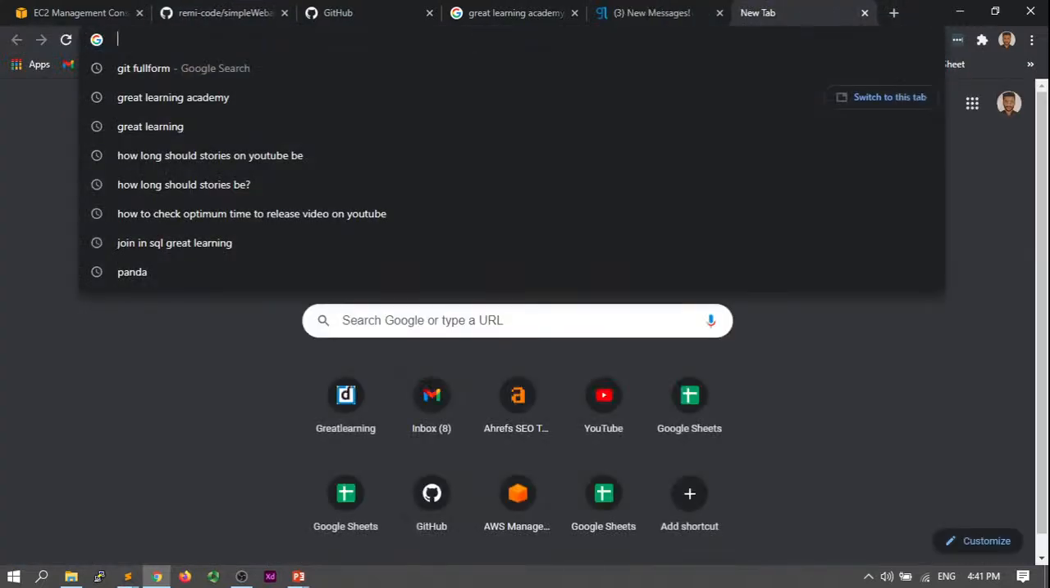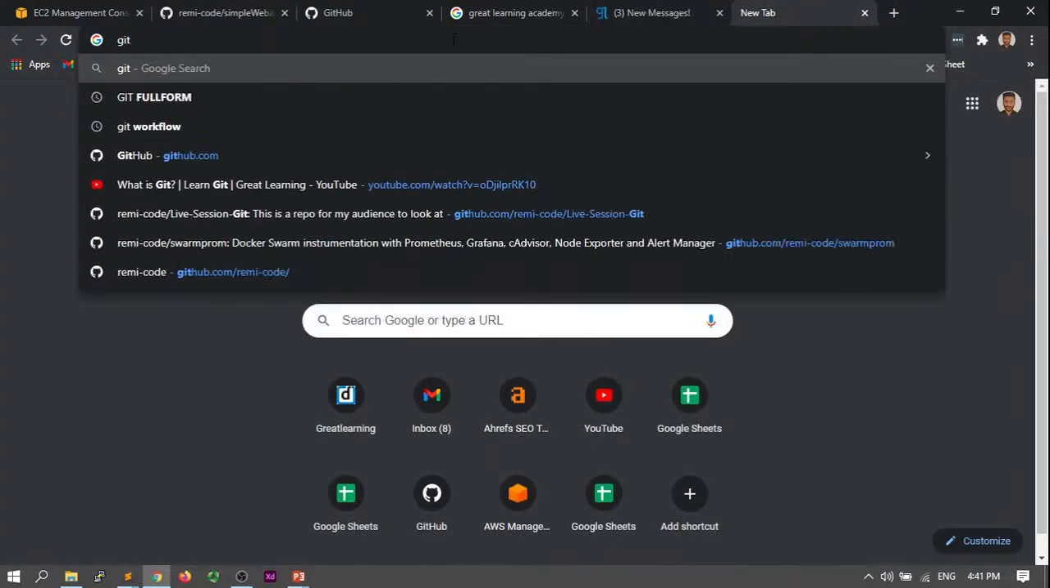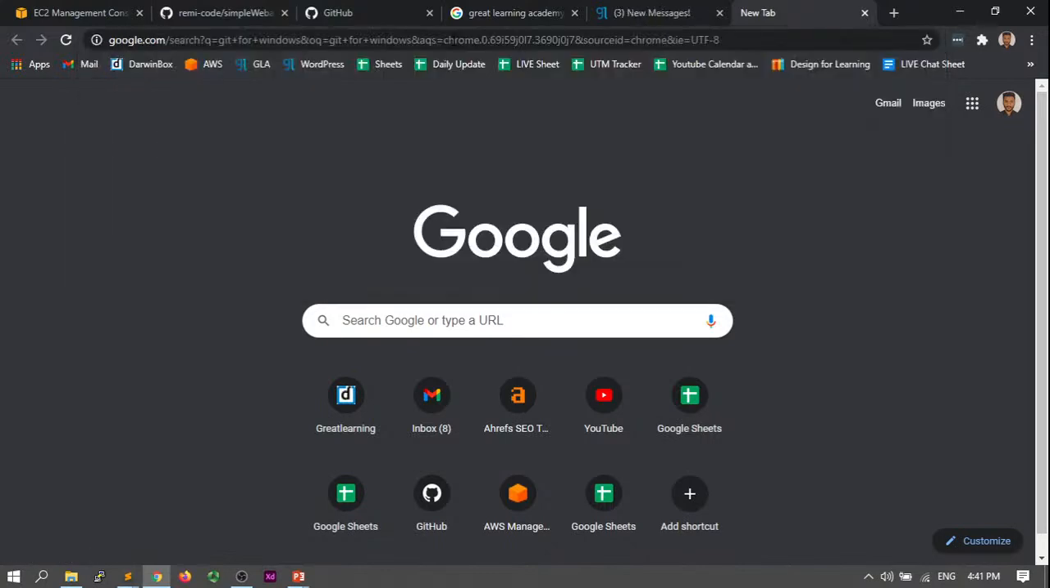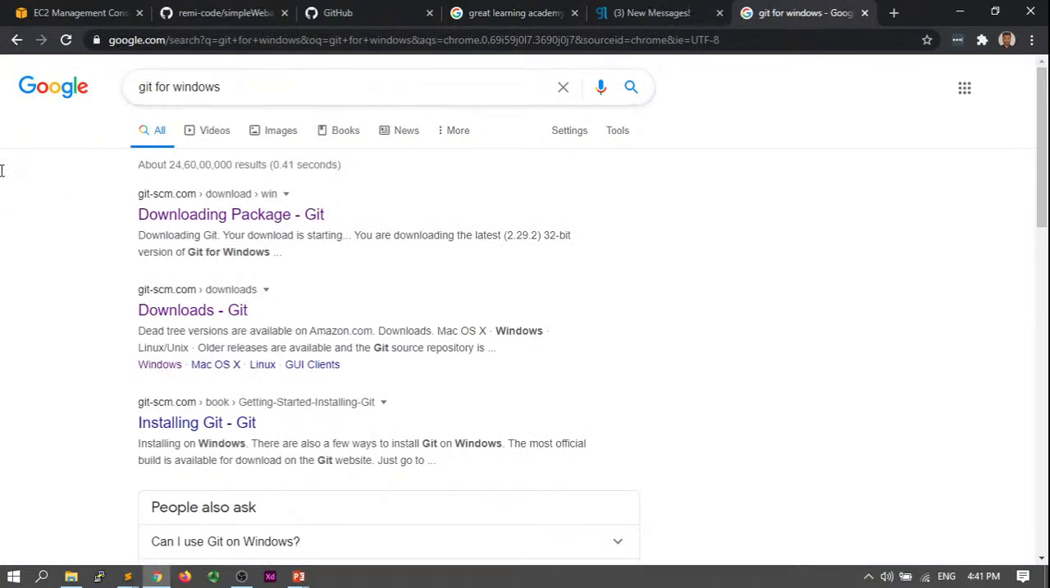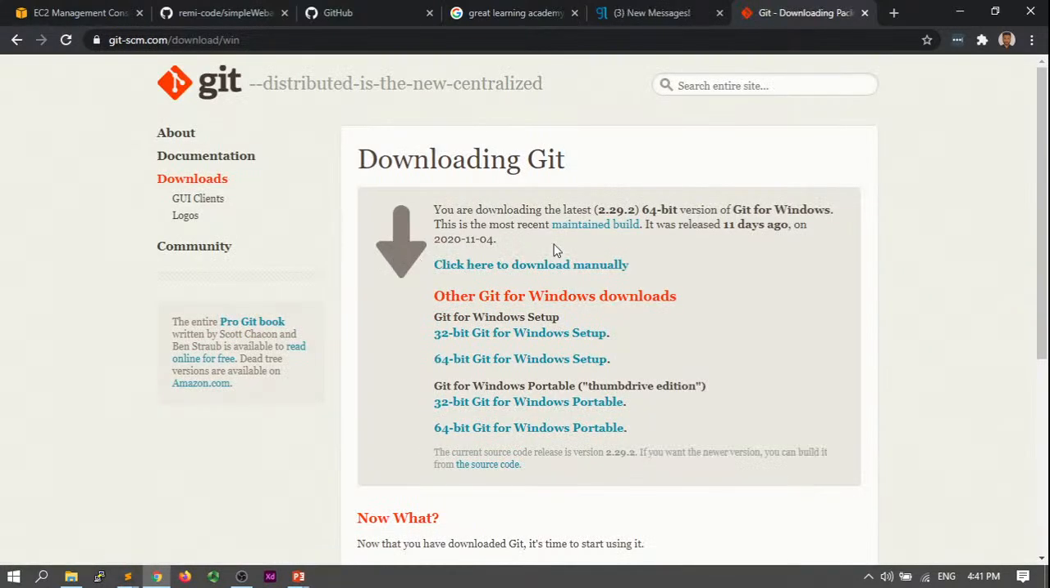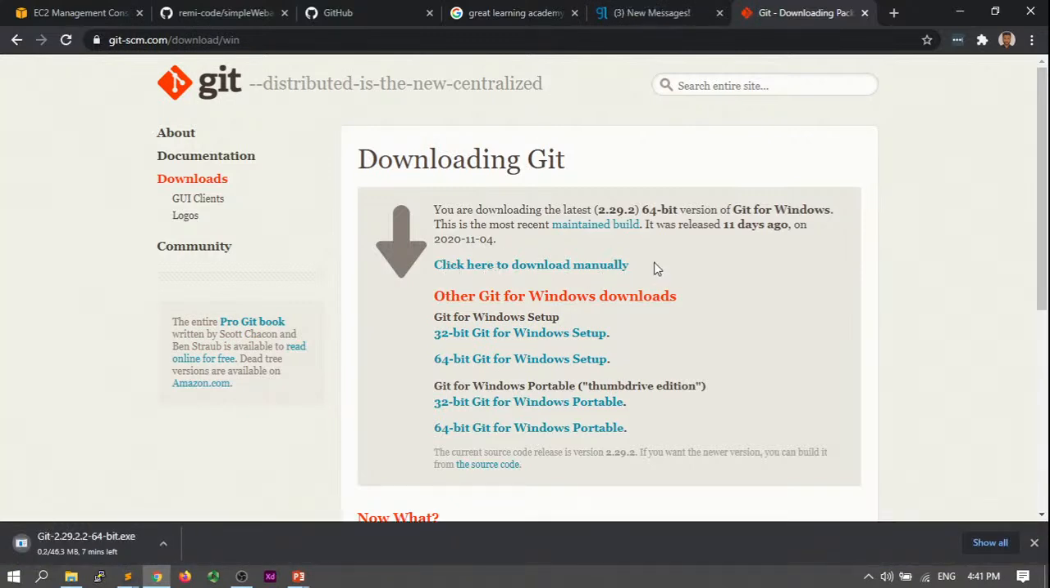So let me go ahead and type in Git for Windows. Just type in Git for Windows on Google. The first link that you get, you can go ahead and click on that. It will automatically start the download for you. If it doesn't, you can click over here, or you can get a specific version if you want a 32-bit or a 64-bit. I'm going to click here to download manually. It's like 46 MB.